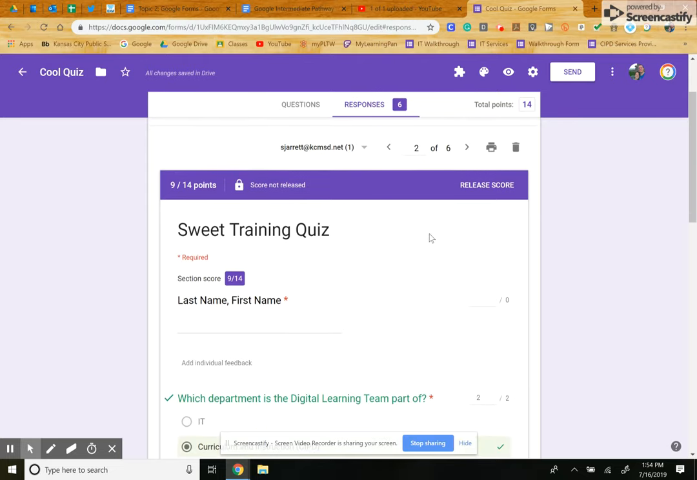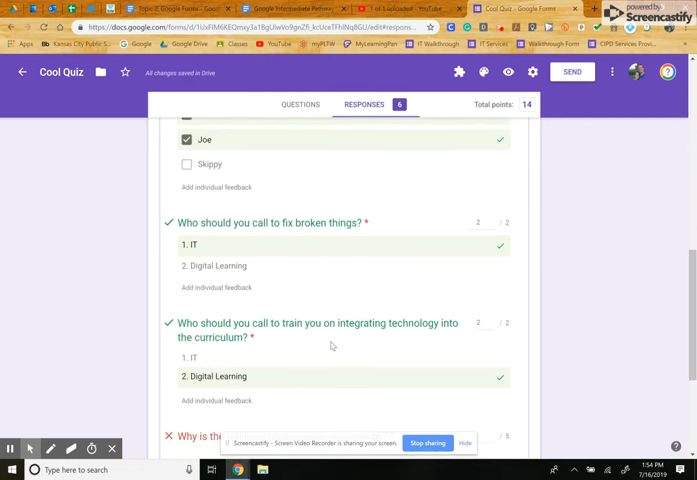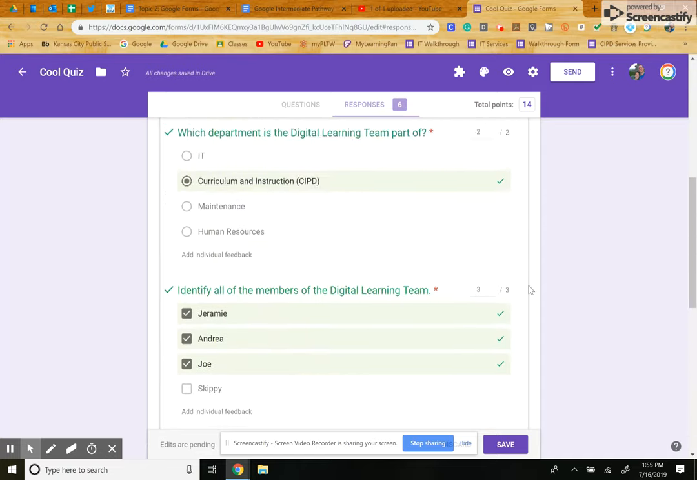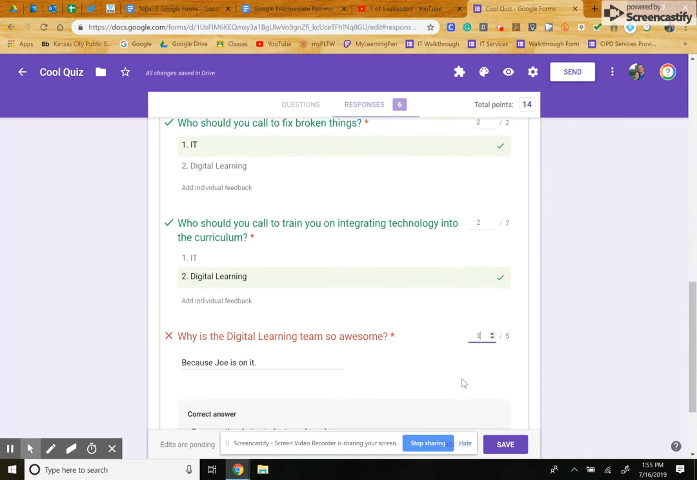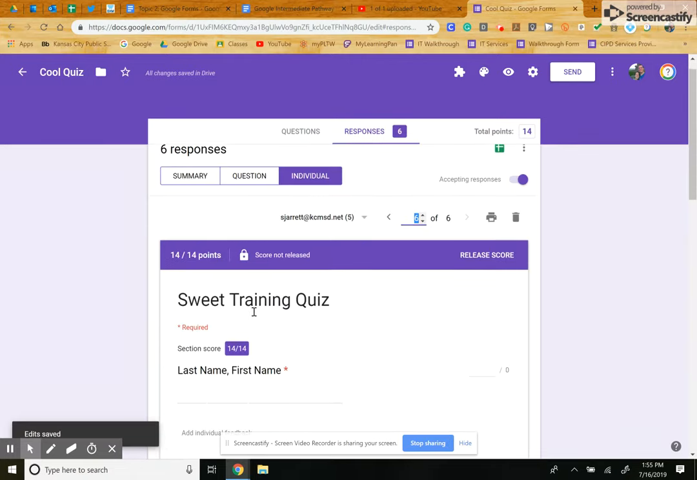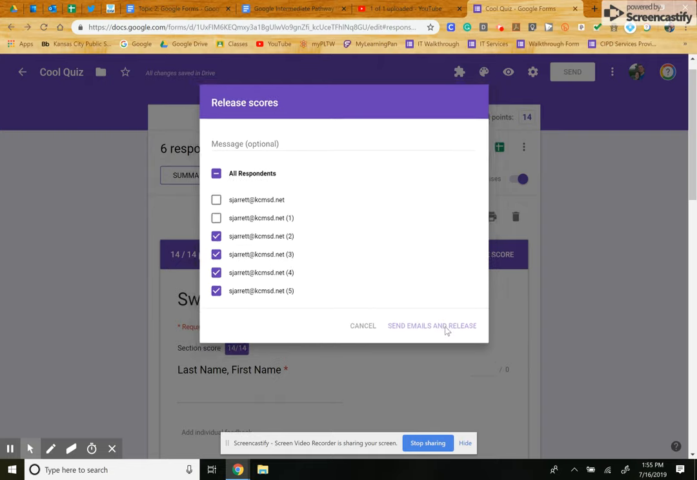Now, if you do have it set up to where it doesn't release the score automatically, this is where you can go through and release the score. So if I wanted to say, okay, we'll look on that one because Joe is on. That's actually a pretty good answer. So we'll give him those 5 points. Make sure we save that edit. Now he's got a 14 out of 14. Awesome. Release that score back to that young man. And you can either release just the person you're on, or if you're done with everybody at that point, you can release them all. Up to you. Send emails and release, and boom.